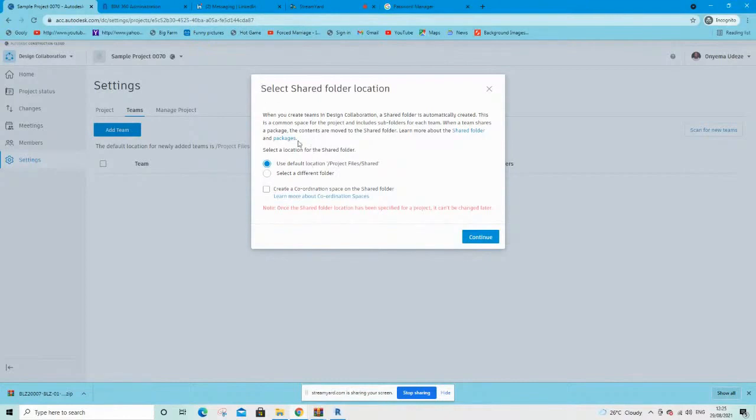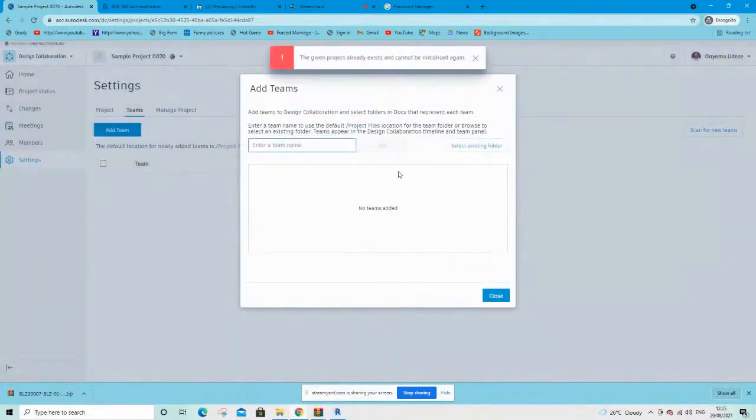So this is basically asking you to select where you want to use as your shared folder location. I could just leave it at the default, which is project file shared, and then I continue. Like I said, this only comes up when you open this module for the first time, right?